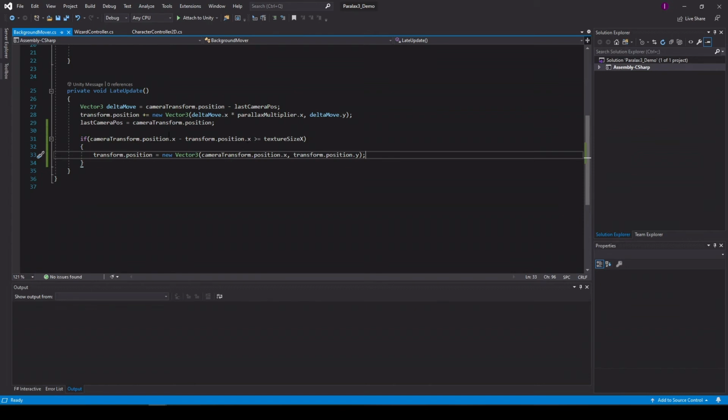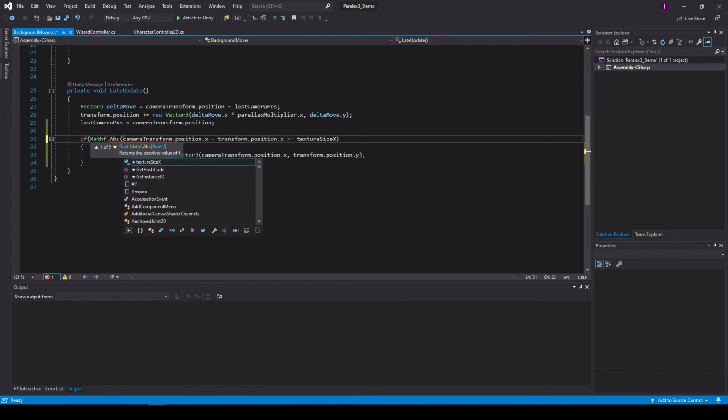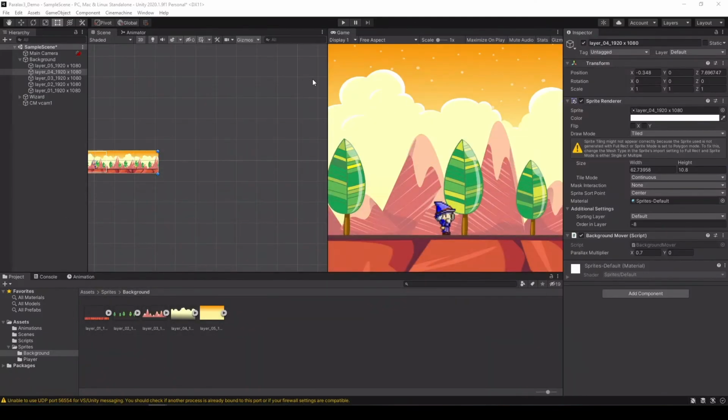So what we need to do here is actually check if the camera position is bigger to the left or bigger to the right. We don't really care if it's a positive or negative number. So we'll just add Mathf.Abs, absolute. And if the absolute value of this subtraction is bigger than the transform size, then it should be just fine. Let's check it.